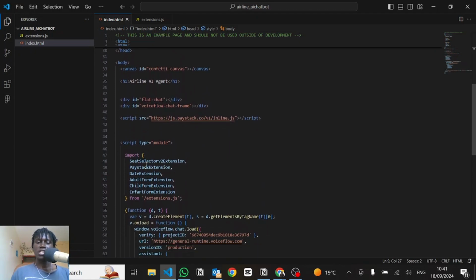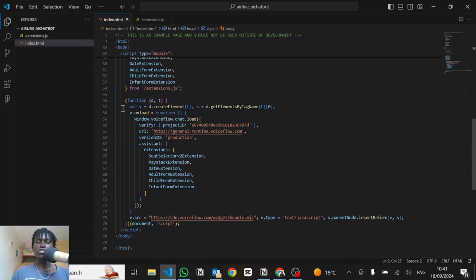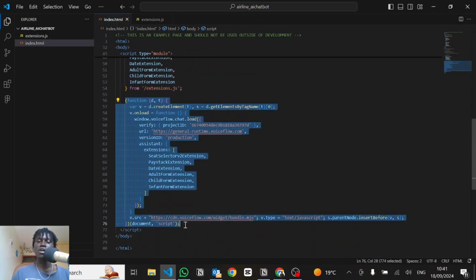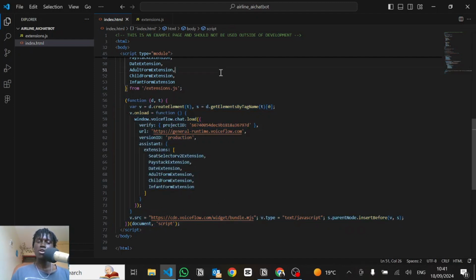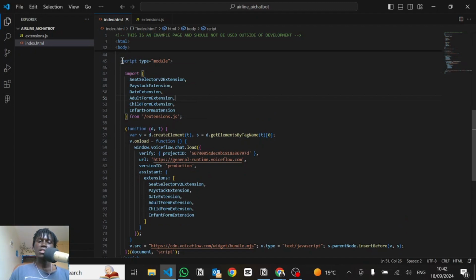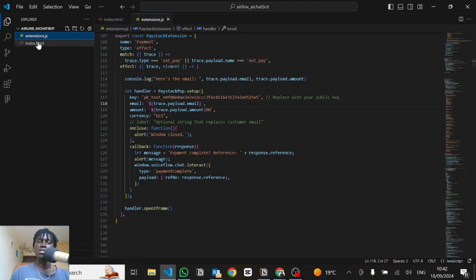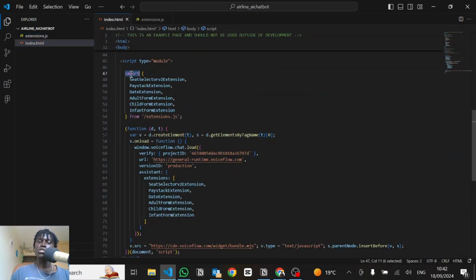Then the critical part is over here. So this function you're seeing here is the default function we get from Voiceflow's integration tab when you want to deploy your chatbot. So I just copied that code as is and pasted it over here. Then I changed the script type into type module. Why is this? It's so that I can import my extensions, which are in an external file, which is this extensions.js. Okay, so for you to be able to use the import keyword within your script tag, you have to have it as type module so that you can import your external modules, okay, which are this.